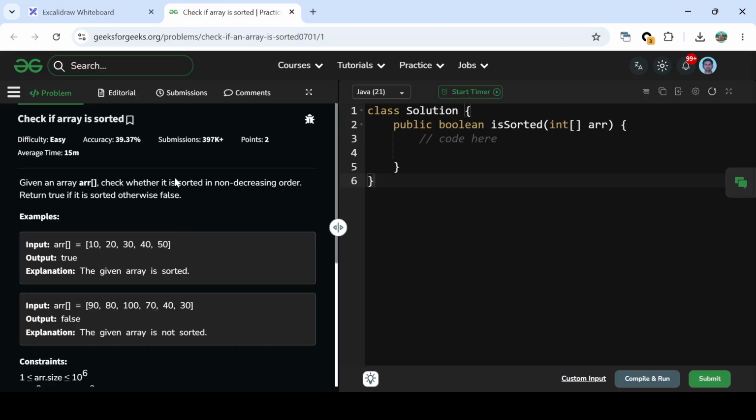It is a GFG problem, and here one array is provided. The array values are 10, 20, 30, 40, 50, and we need to identify whether this array is sorted or not sorted. Because this is in ascending, increasing order, we'll get the result true, because it's sorted order.